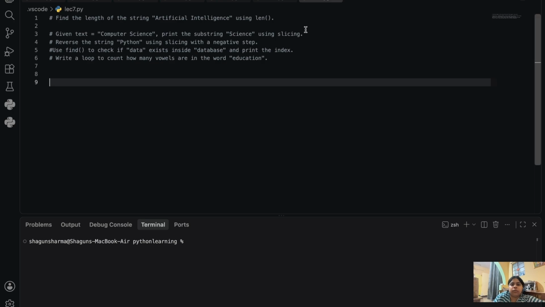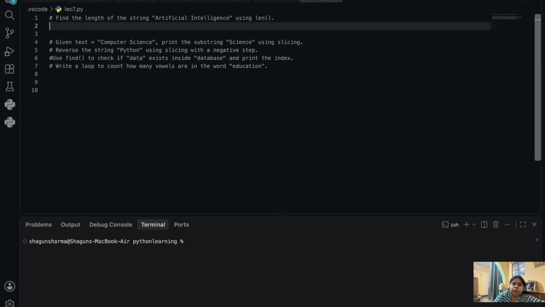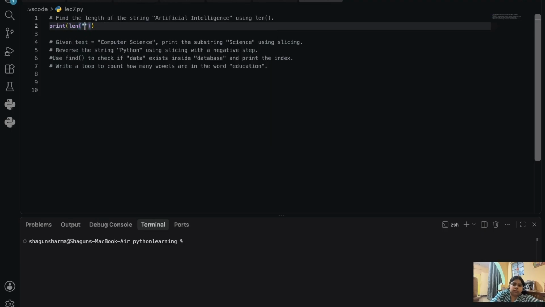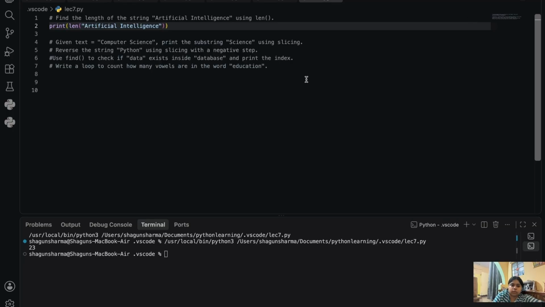Chalo, so here are a few questions to solve. First, you need to find the length of artificial intelligence. Very easy. Print artificial intelligence. Okay. 23. Now comes the next question.